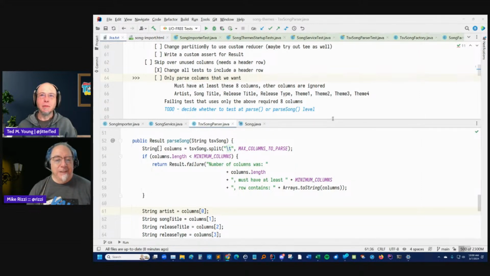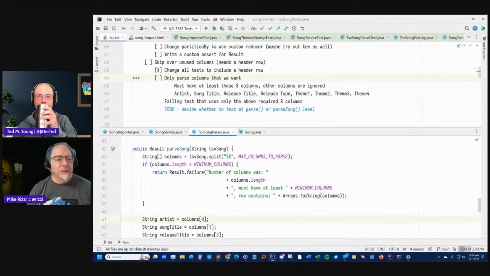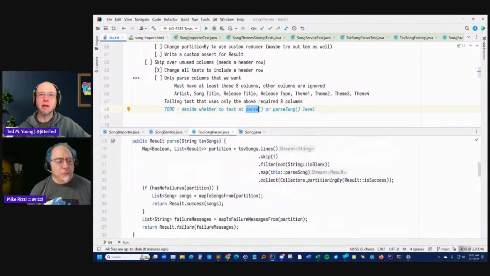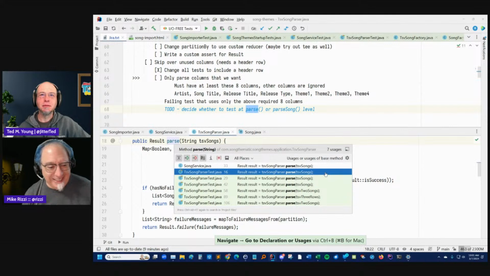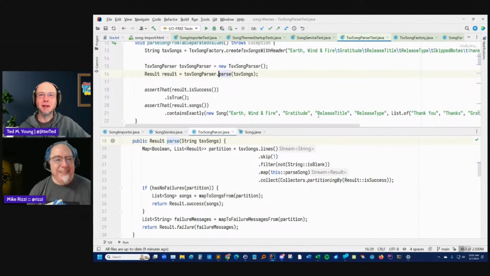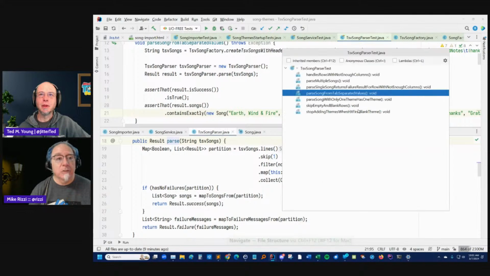So we were talking about starting out outside in at the parser. Is that what you were riffing on? Exactly. So let's go to our parser tests. It's plural. I was thinking the name of the class. Control F12.